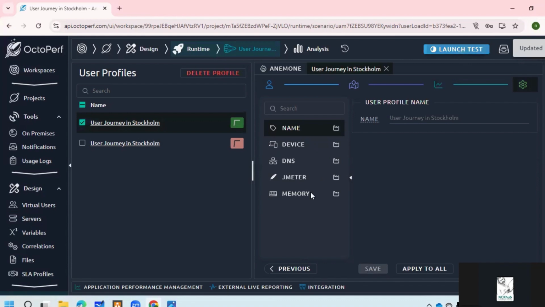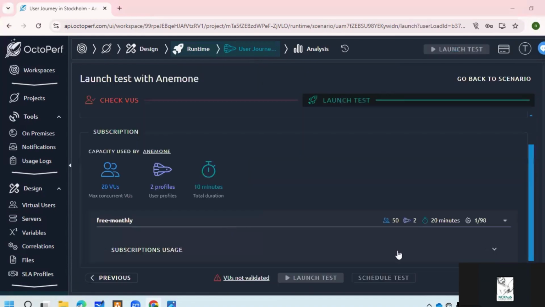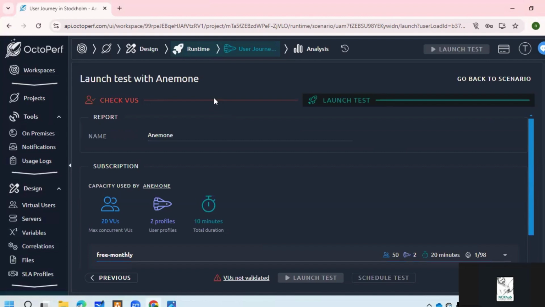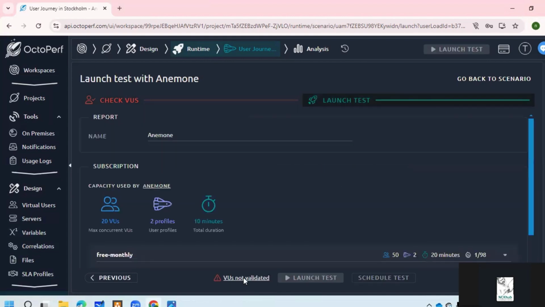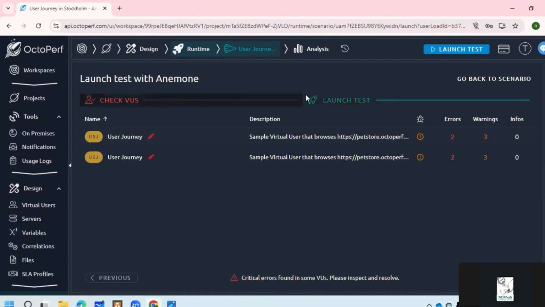So here, when I start, a free monthly plan will be provided initially. You can select this one and click on it. In case any virtual users are already added, you will get a launch button. If your virtual users are not added, you have to select them depending upon the requirement. For example, if I check the previous application with the launch test, the virtual users are not validated. So here we have to validate the users.